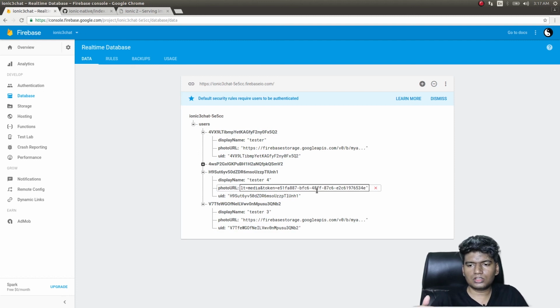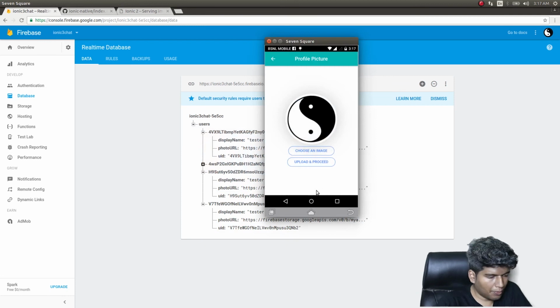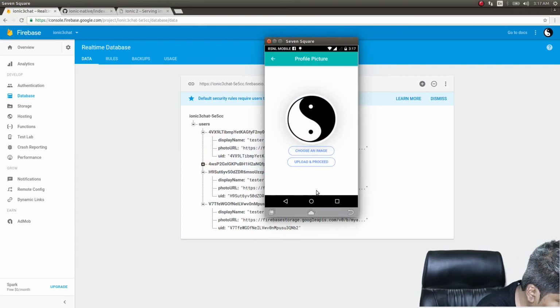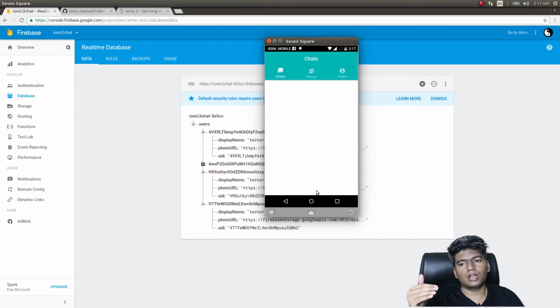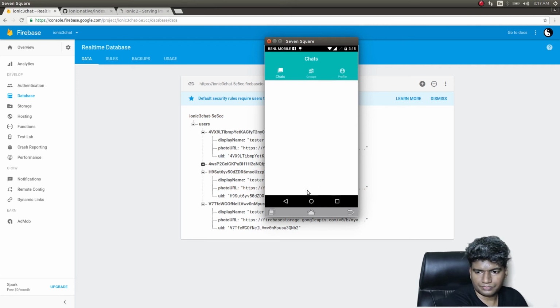So what we'll do is we'll just tap on upload and proceed. Okay. Now let's see what happens. Technically, if it takes us to the tabs page, then it means that the thing has been updated and there is no error, right? So let's check now. It has taken us to the tabs page, which means that the URL was updated successfully and there was no error.